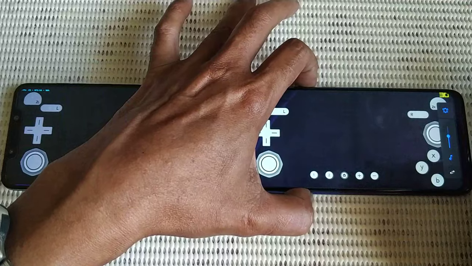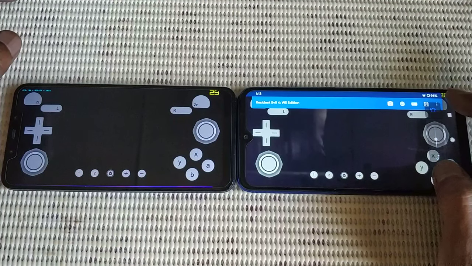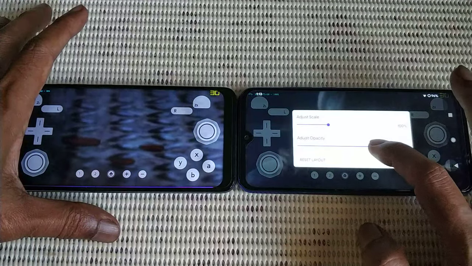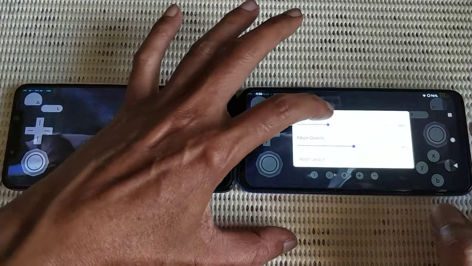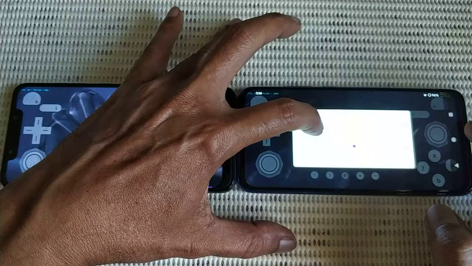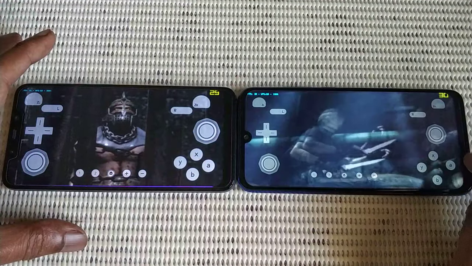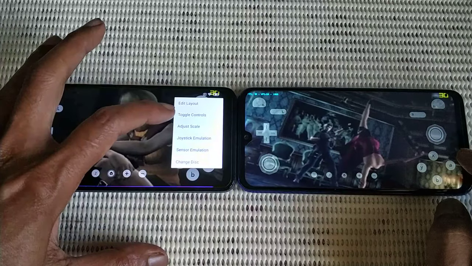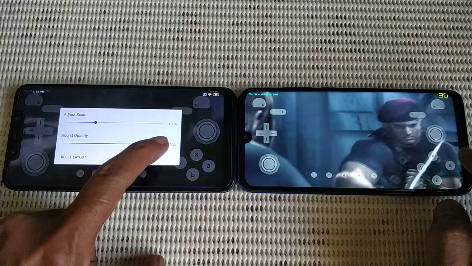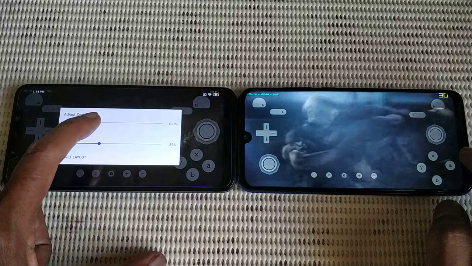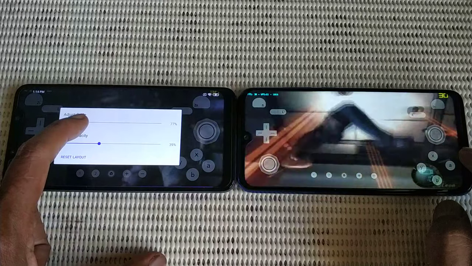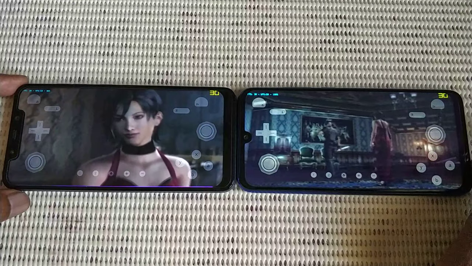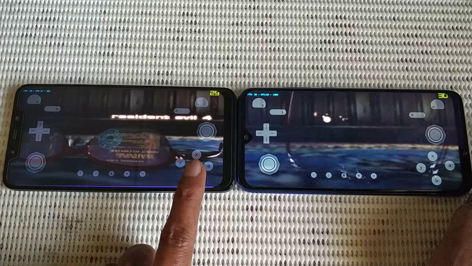A bit louder. And then the scale, the opacity, the transparency, the size of the buttons. Poco. They just scale. Say 40%, make it at least 75. This one is less visible, more transparent.